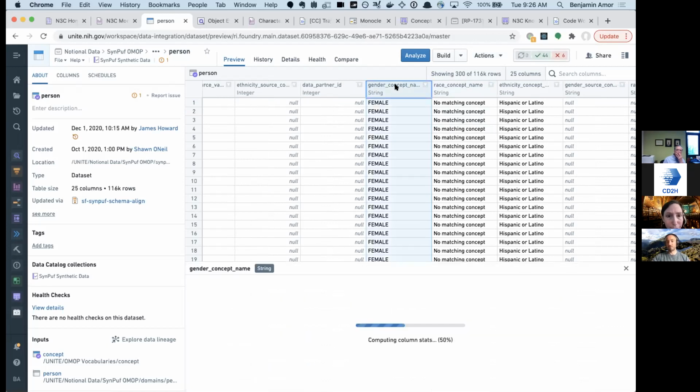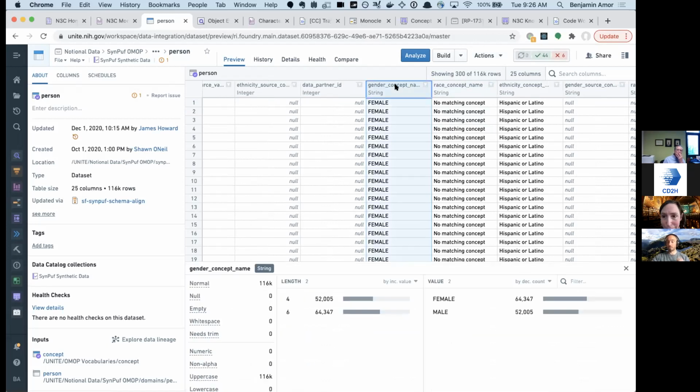Or if I just want to get a very quick view of what's in here, I can click on a column and it can show me the distribution here of male and female. In this case, we only have 116,000 in the synthetic data, but in the real person table, this would have 2.5 million rows, and I would be able to explore the various distributions of ethnicity and race and so on.